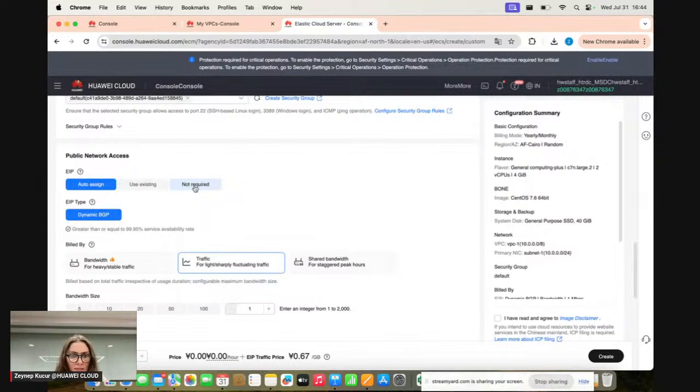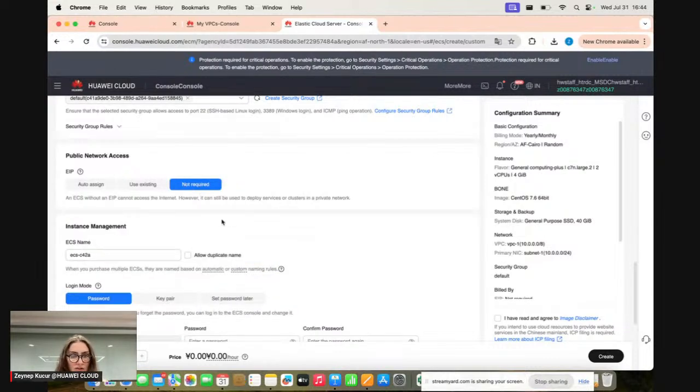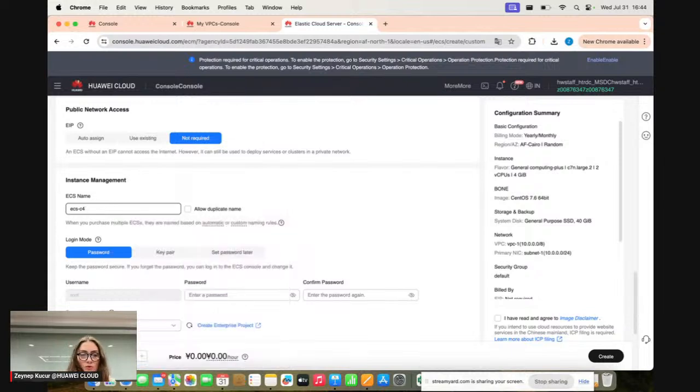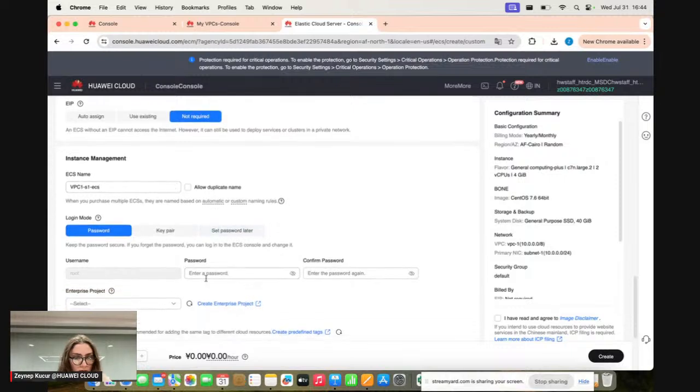And I will say EIP is not required, but I will attach the EIP later for other purposes. The ECS name should be VPC1, subnet 1, ECS. I will log in.